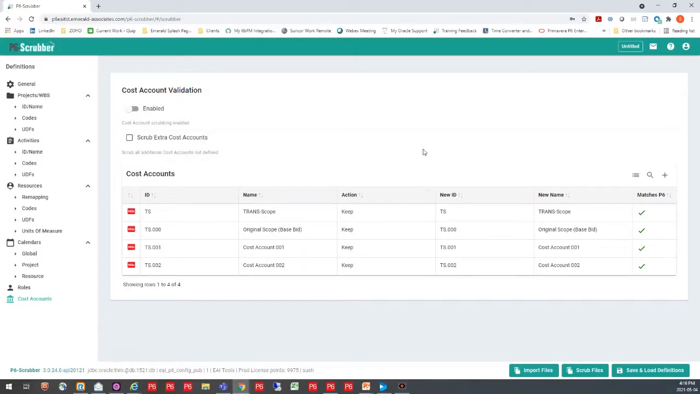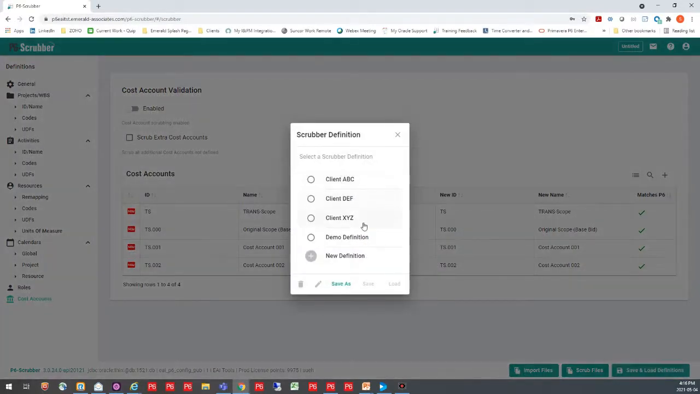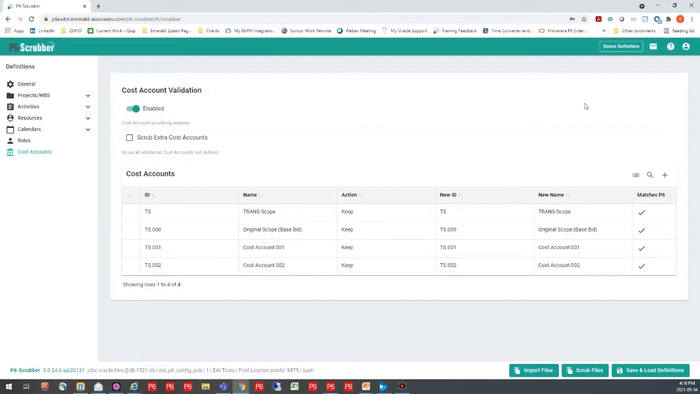So when I'm done with the definition, what I can do is go out and save it. When I open this up, you can see I've got several definitions that have already been saved. Now let's say I want to scrub an XER file on my demo definition. If I select that and say I want to load it, that's simply going to bring that definition and activate it in P6-Scrubber. And it's going to load up that demo definition. I can tell that by the upper right-hand corner. Now I'm ready to scrub my XER files.